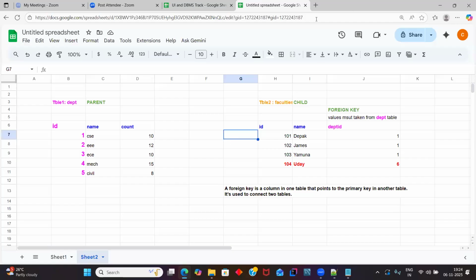Maybe I can give a very simple example. If the waiter gives you a menu, you have to order the item from that menu only. You should not order anything other than it. So your menu is a foreign key. Because this department ID value will be taken from this department table's ID column only. Hope this makes sense, everyone.